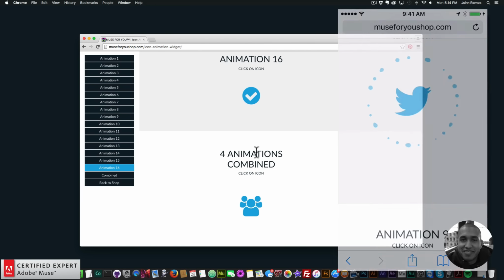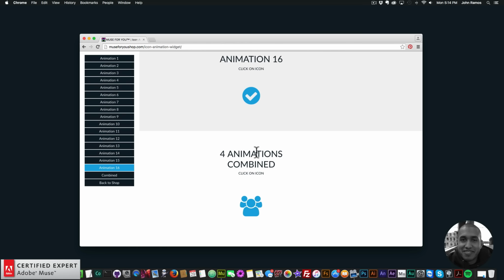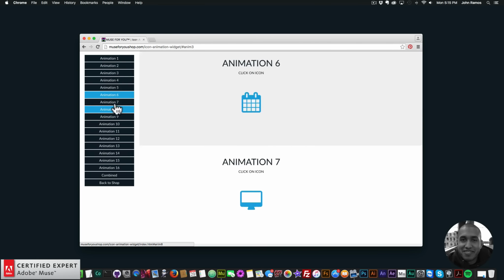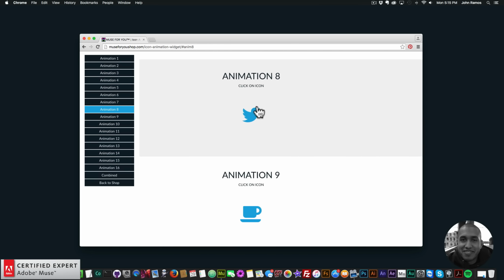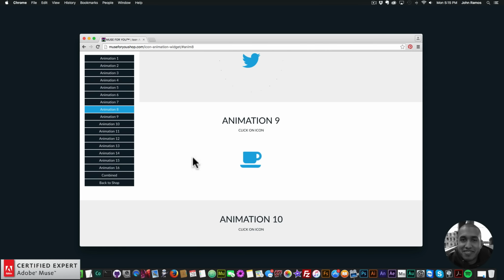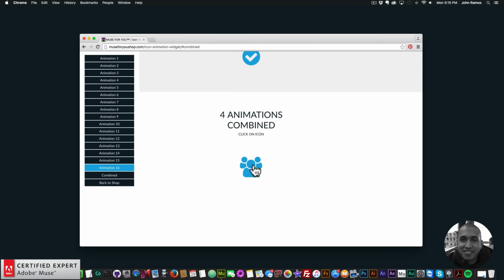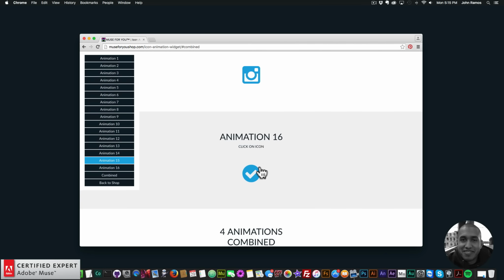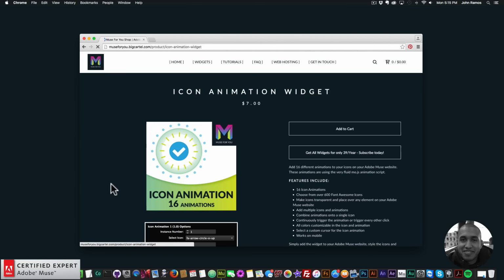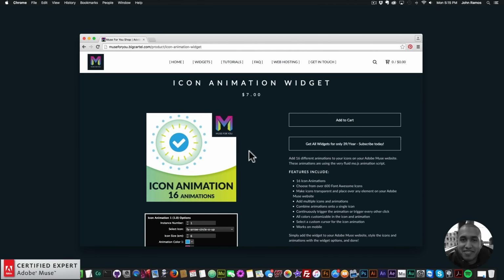All right. So I'll just get into the tutorial and I'll explain more about these animations and the widget. Here you can preview all the widgets. You can use the menu to check out the different animations and things like that. And here's the combined one. So that looks great. I'll go back to the shop and explain a little bit more about the widget and what you can do with it.